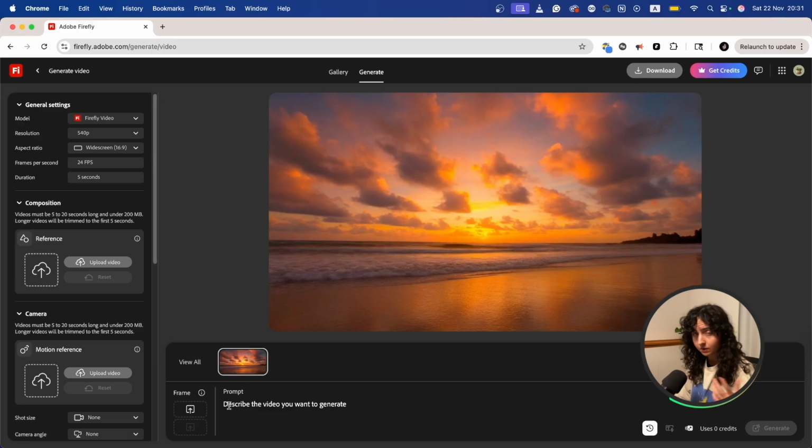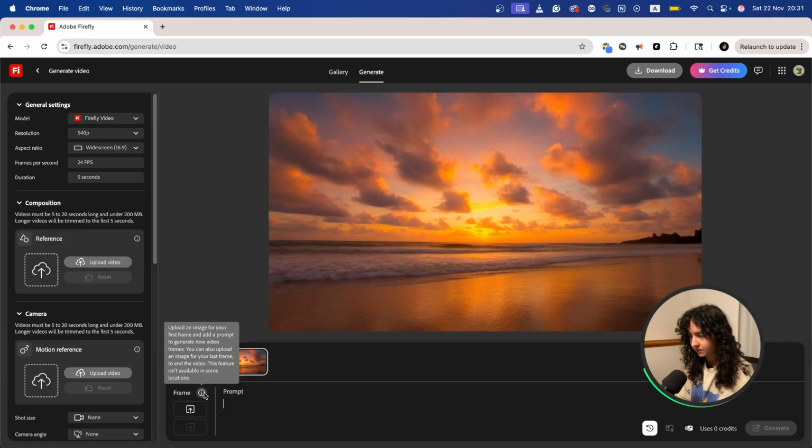Next up, we have our prompt box. This is where you ask Firefly to make your video. So make a video of a rabbit doing X, Y, and Z in this style, in this setting, and so on and so forth. This is our first and last frame from the initial interface. You get to upload it here as an image. If you go on this little eye, it tells you a little bit more about the specifications.